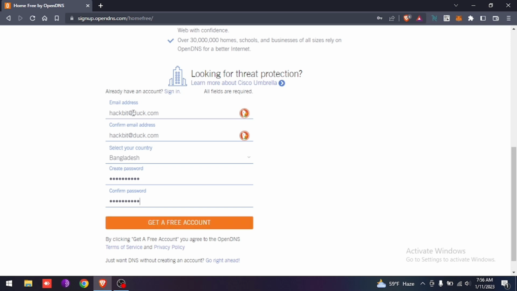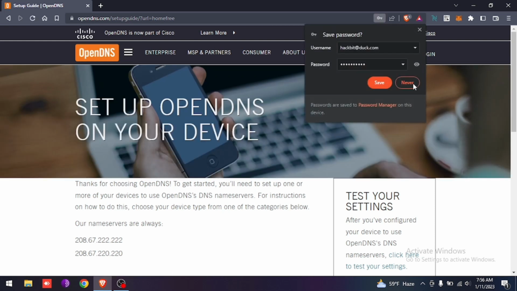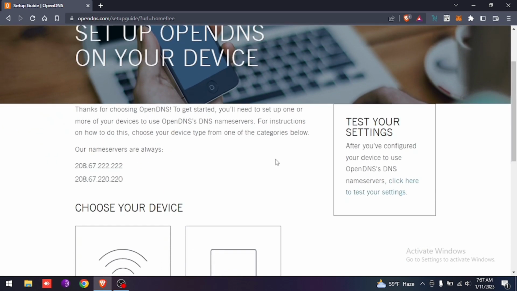So we have filled in all the information. Now we have to create an account here. So let's click get a free account. Okay, so our account has been created. Here it says thanks for choosing OpenDNS. So now we have to change this DNS name server on our PC.